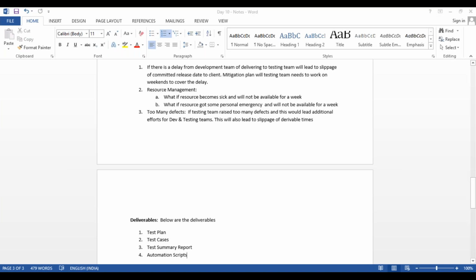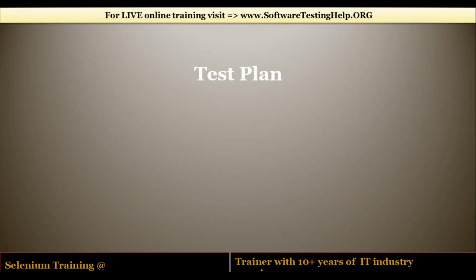So that's all about the test plan. Any questions on the test plan? Yes, sir. That automation script. Sir, automation script is generally a code, na? Yeah, it's a code. Sir, then why are we going to deliver it to the client? Is it necessary? Because we are going to do the testing, so it is in our scope, na?